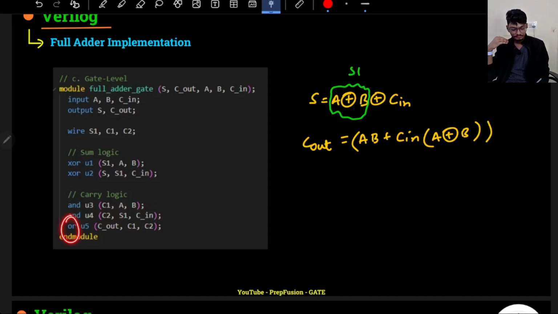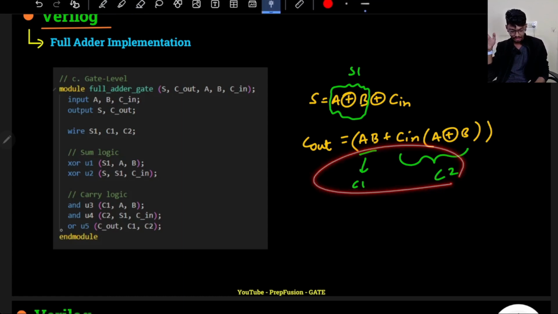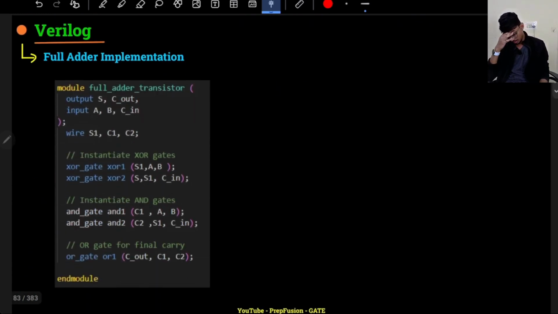Then there is another OR gate, that is U5, because I have to ultimately OR these two results. So this is C1 and this is C2. Ultimately if I OR these two, I will get my carry. So this is what my C out equals to. Pretty straightforward, nothing that much out of the blue.